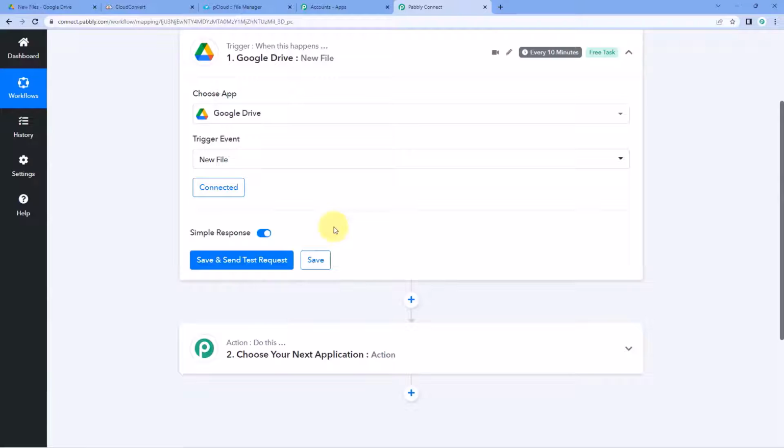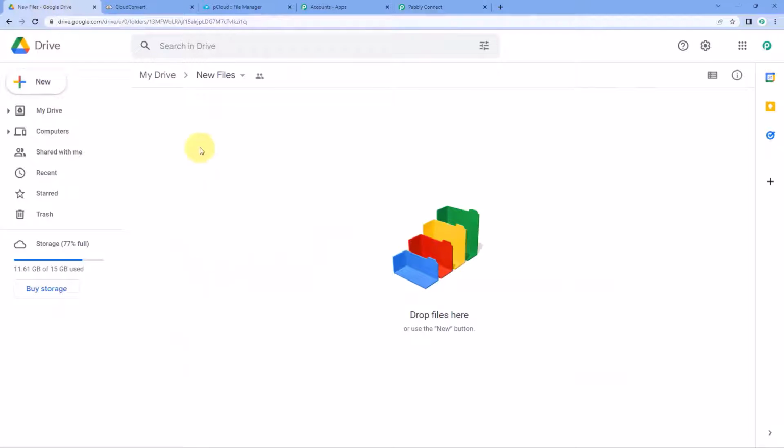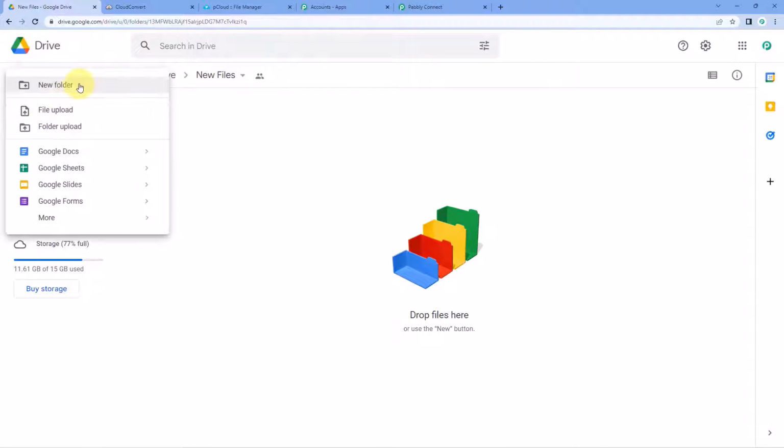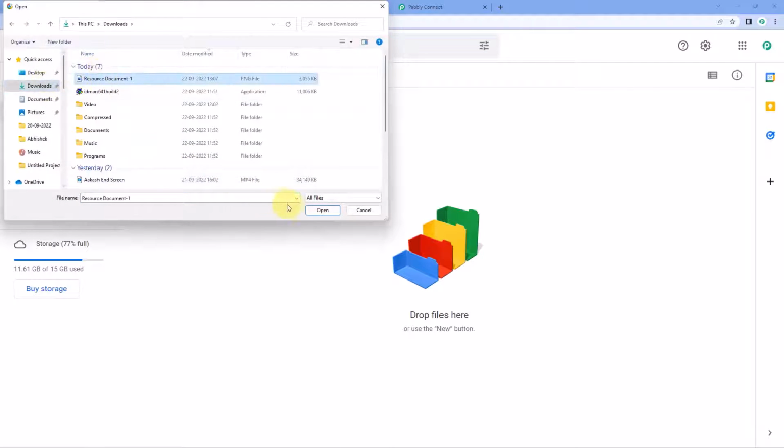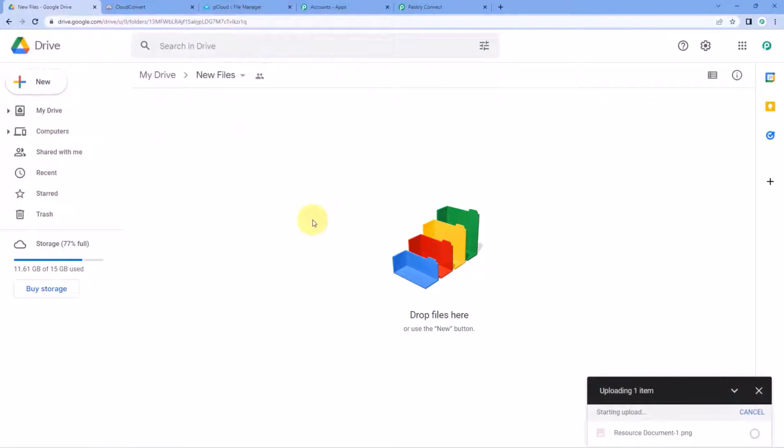The most latest file which we have uploaded on our Google Drive, the details of that file will be captured inside Pabbly Connect. And guys, before we click on save and send test request, we are going to upload a new file on our Google Drive. So I will go to my Google Drive and this is a particular folder named new files. So I will be uploading a new file over here. A file upload. Let's go to download. This is the image file. And let's upload it. So guys, we have uploaded an image.